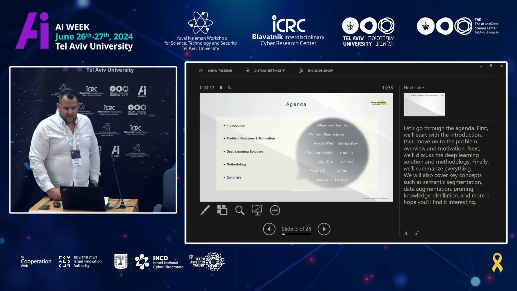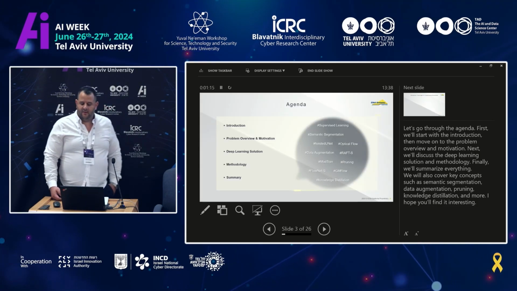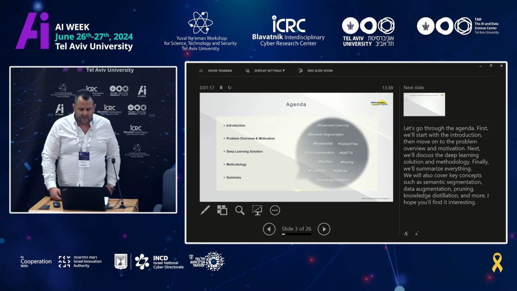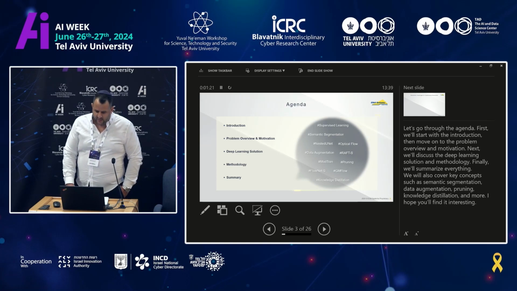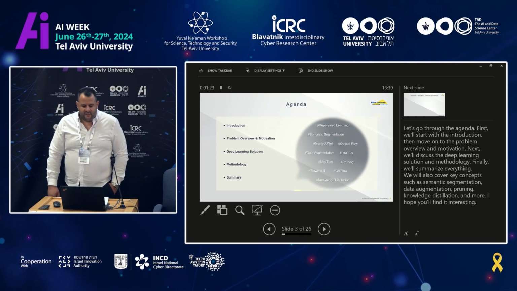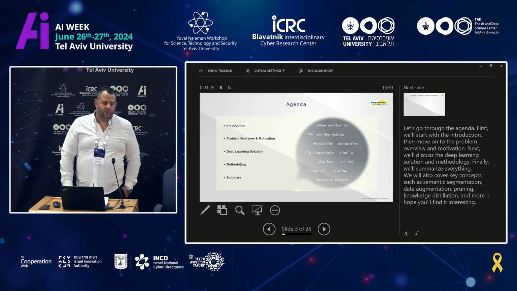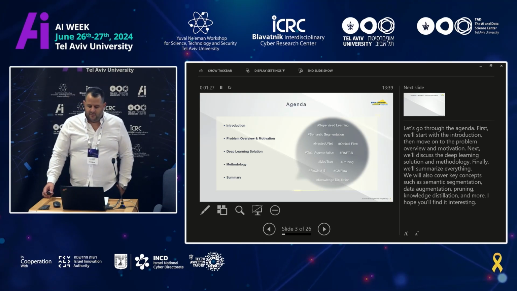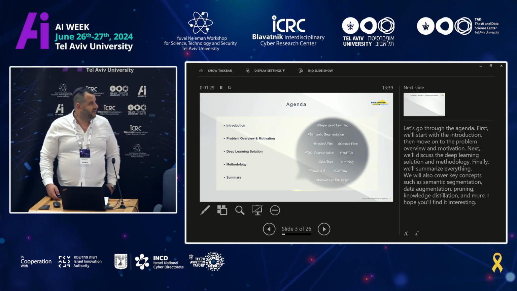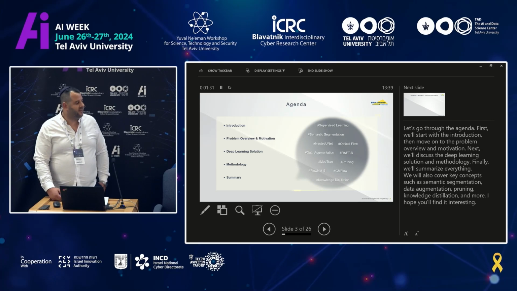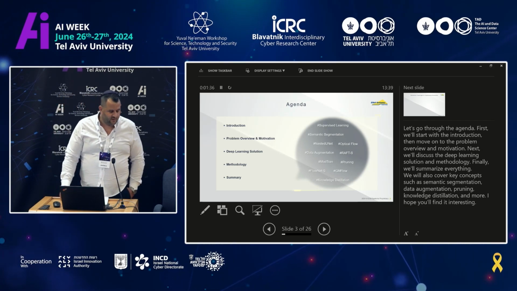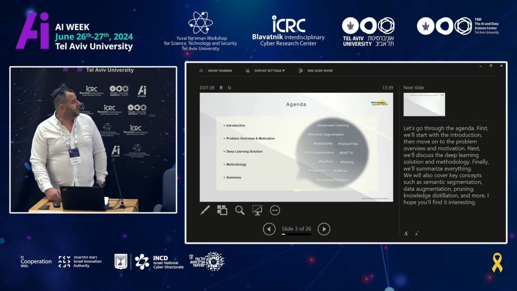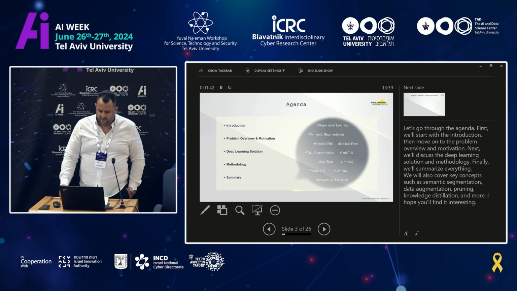Let's go through the agenda. First, we do the introduction, then we move forward to the problem overview and the motivation. Next, we will discuss our deep learning solution and the methodologies, and finally we will summarize it all. Also, we will cover some key concepts like supervised learning, semantic segmentation, data augmentation, pruning, knowledge distillation, and more. I hope you will find it interesting.